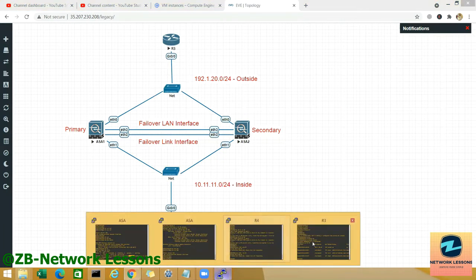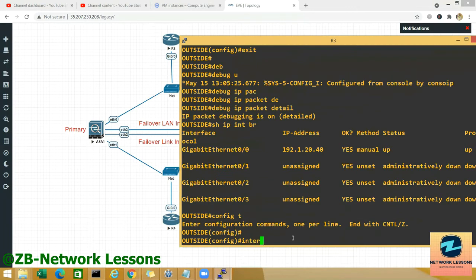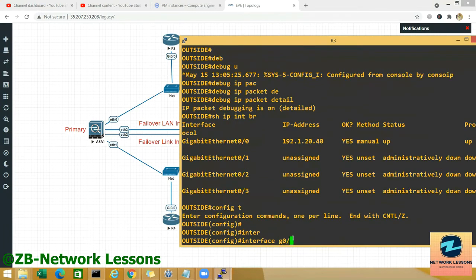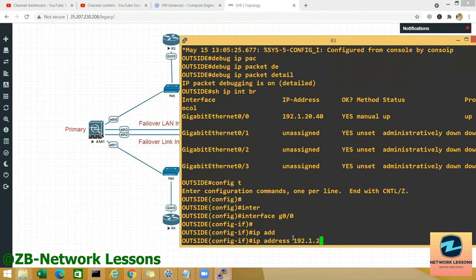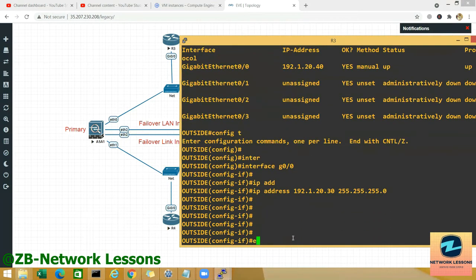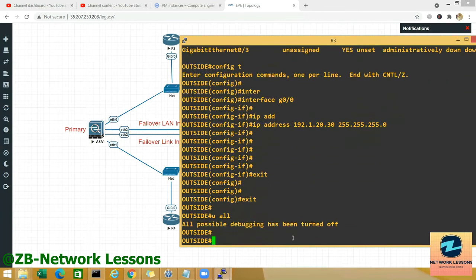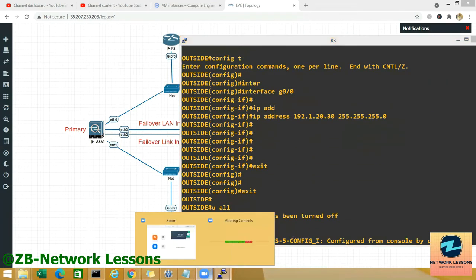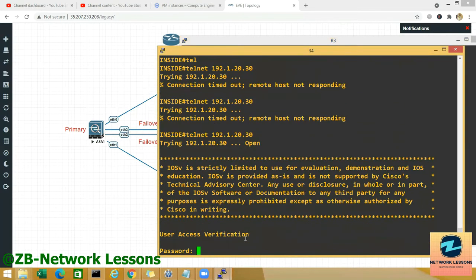So on R3, I go to interface gigabit 0/0, IP address 192.1.20.30, 255.255.255.0. Yeah, so that should be okay now. And now go to R4 and do the connection again, and this is working now, right?